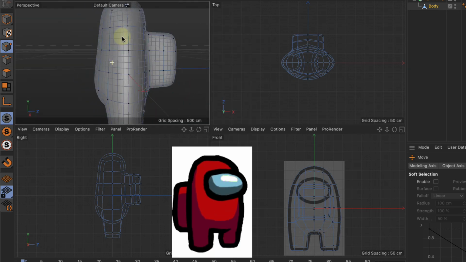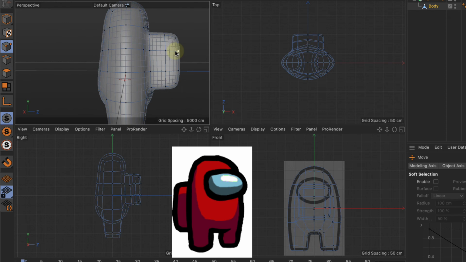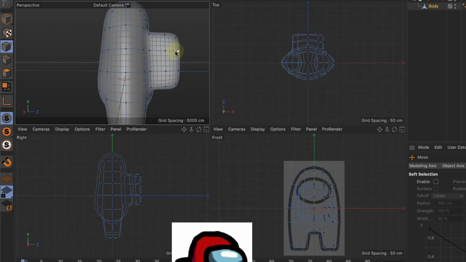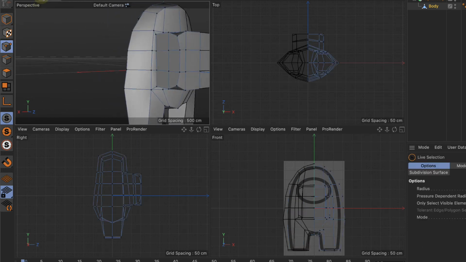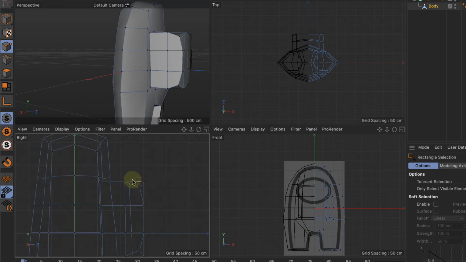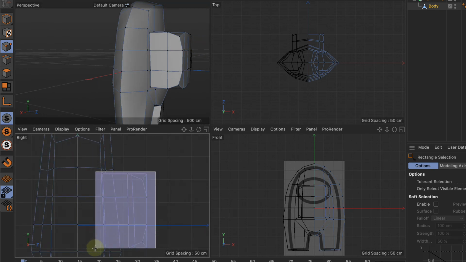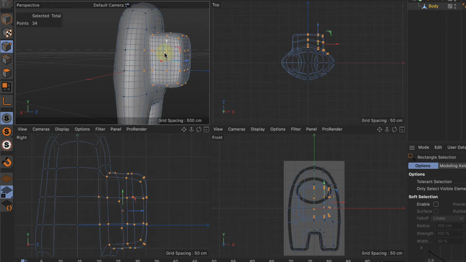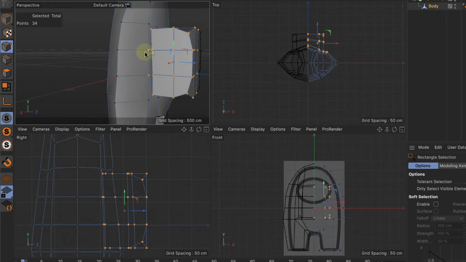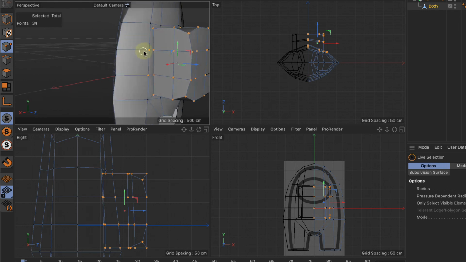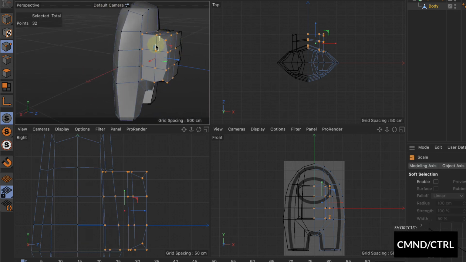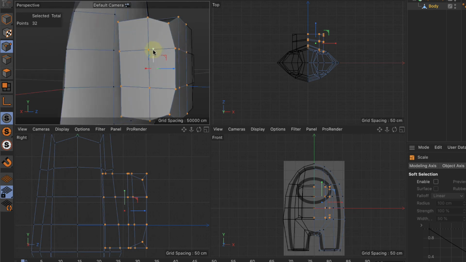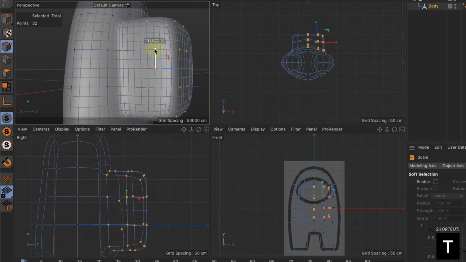And upon looking at the reference image, I realized that the backpack is actually a lot bigger than what I did here. So to fix this, I am changing to my rectangle selection, and I am only selecting the backpack points, which are the points that were created with my inner extrude and the points and polygons that were created with my extrude. If you select any points that you did not want to, you can always go, in my case, to live selection to select individual points and command click on them to deselect them. I am scaling them upwards so that the backpack gets a little bigger.